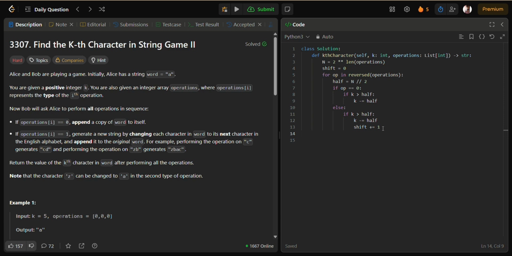Now let's quickly discuss the time and space complexity. Time complexity. We process each operation exactly once in reverse order. Thus, time complexity is O(number of operations), which is at most 100, so it's extremely fast. Space complexity. We only use a few integer variables like length, k, and shift. We do not build the string or store large data structures. Thus, the space complexity is O(1), constant space. This solution works even for the largest inputs within constraints.